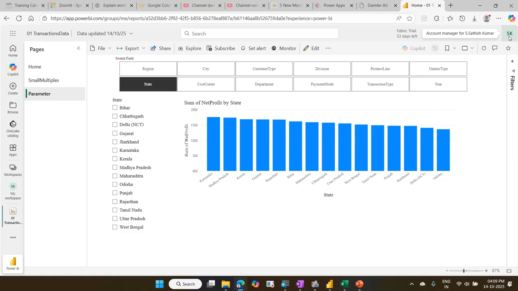But there are various types of permission. You can publish it, but you cannot view it. Someone can view it, but they cannot publish it. Someone can do both. So we will talk about the various permissions.